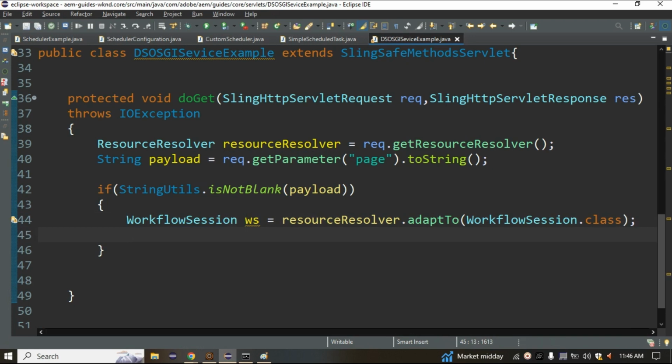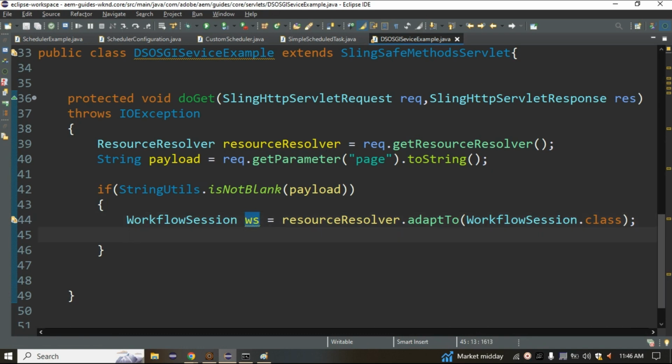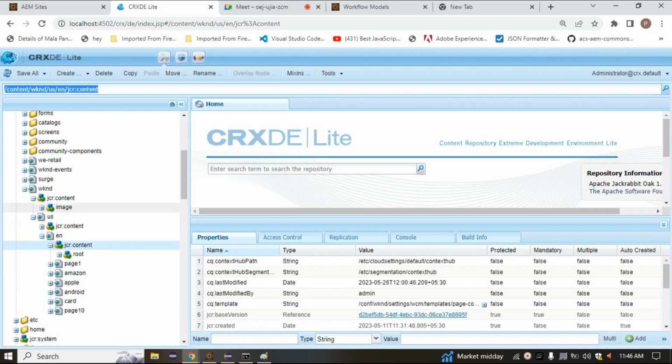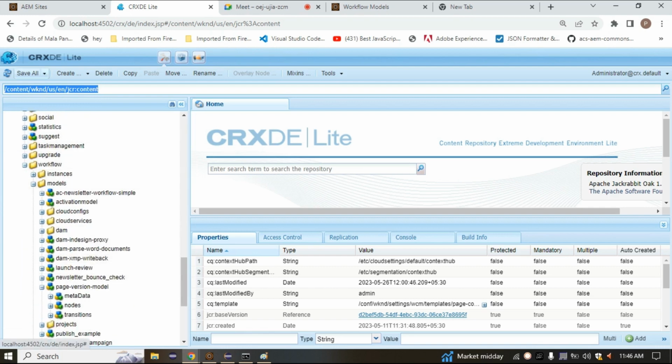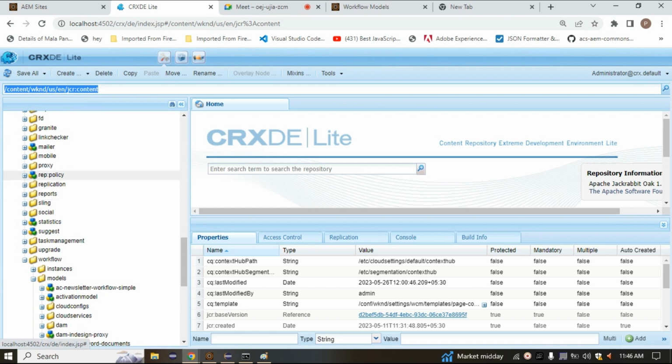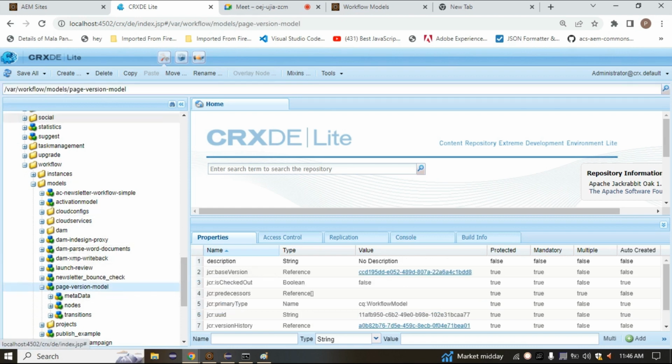Once we got the workflow session, we know that all the methods are stored inside our workflow session, so we have to get them one by one. First of all, I'm taking the model, workflowSession.getModel. This is the model, and here we have to write the model. We know that our model is stored in two ways: first in config, and second in our var folder. So we have to take the runtime one. So here we have var, workflow, models, and which one is our version? That is the page version model. So you can just simply copy it.